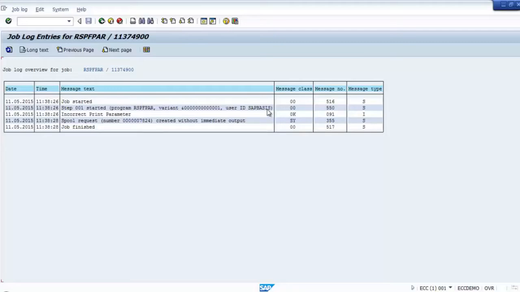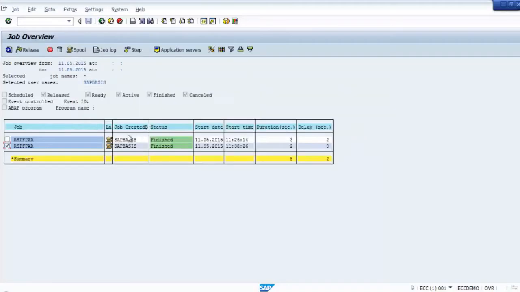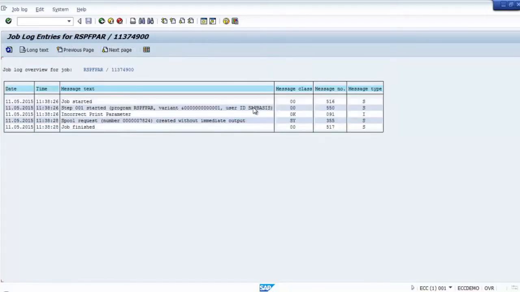So we have two users here. We have SAP Basis, and the user who created this program is also SAP Basis. Meaning to say, we can run a program under a different user ID.